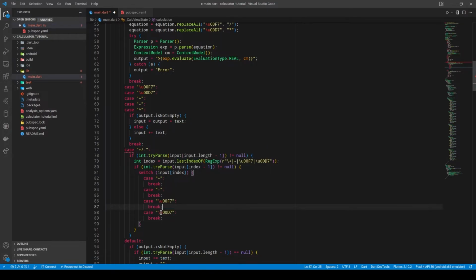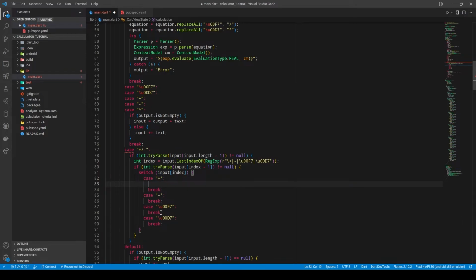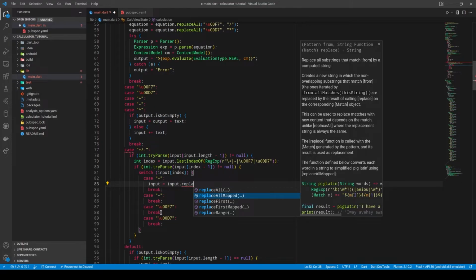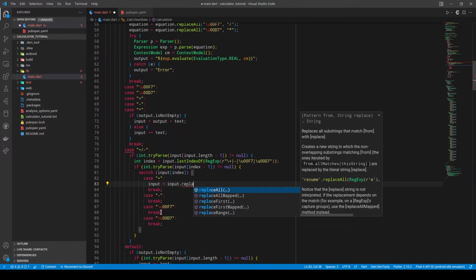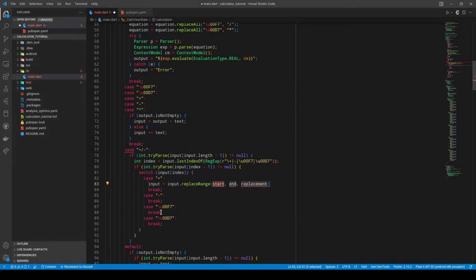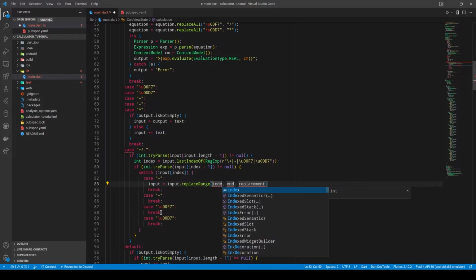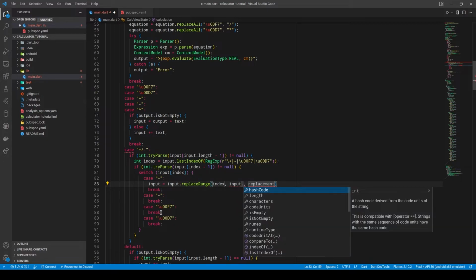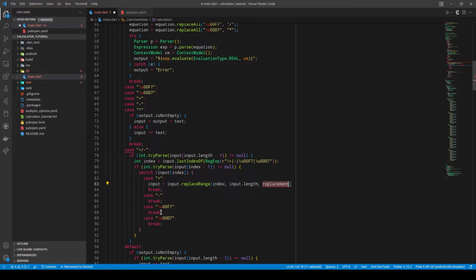And since these are the only 4 cases that we can have, we don't need to have a default. So from here, what we can do is say input equals input dot replaceRange. The start would be the index, the end would be the input length, and the replacement will be whatever we're actually replacing, right? In our case, we're going to do something like this.